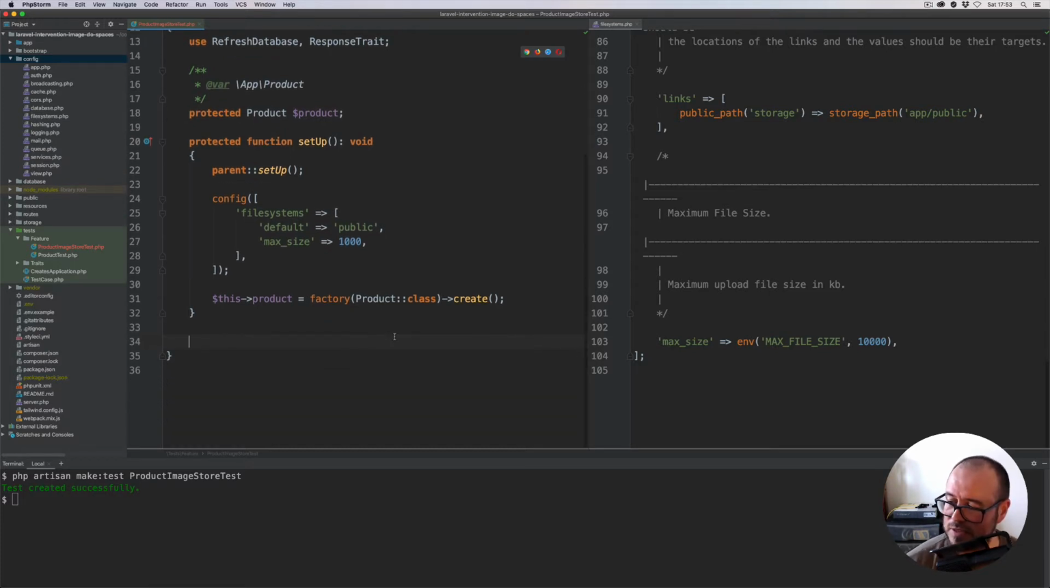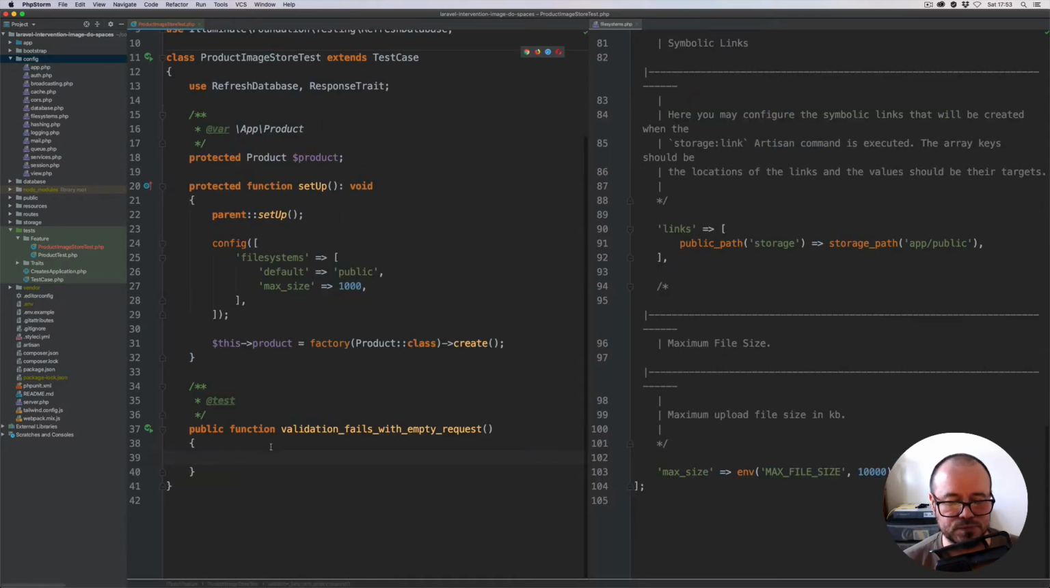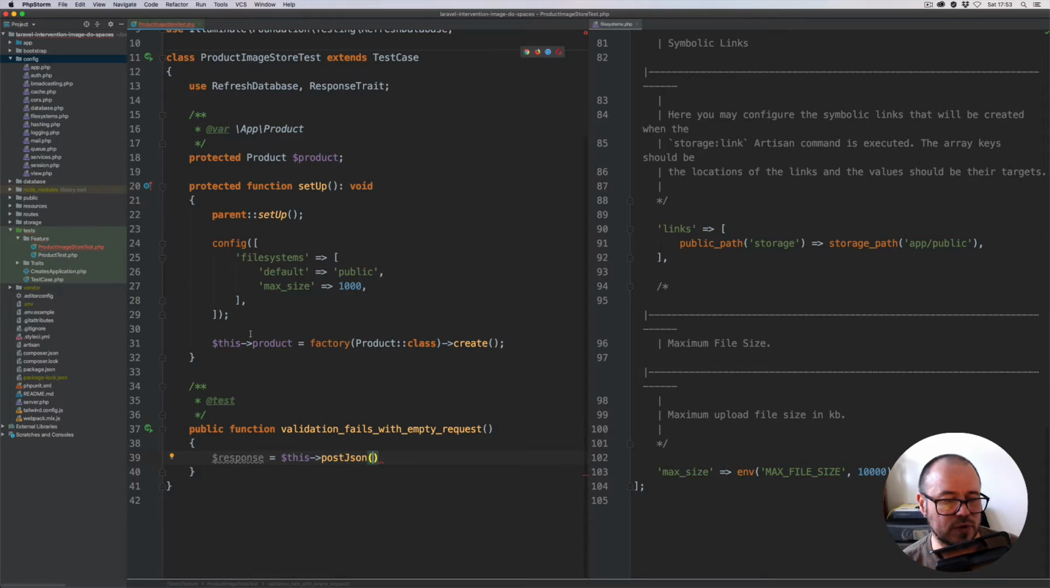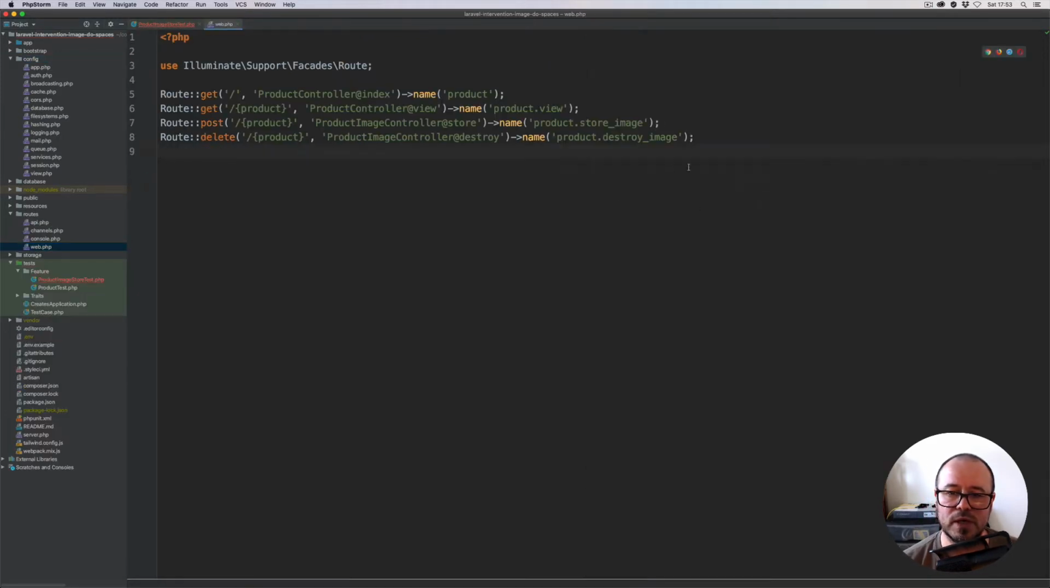The first test we're going to write will check that the validation fails when we send an empty request. So test validation fails with empty request. And what we're going to do is simply, I'm just going to close this terminal. We're going to create response equals this post JSON, and before we go any further, I've forgotten to show you our routes. I've already set all the routes that we need for this project. So the landing page get is going to point to PageController index.